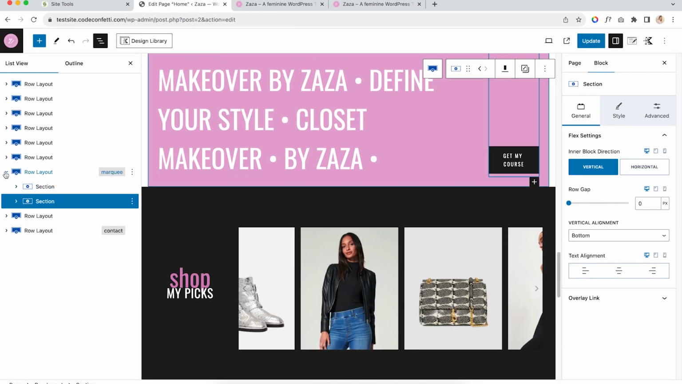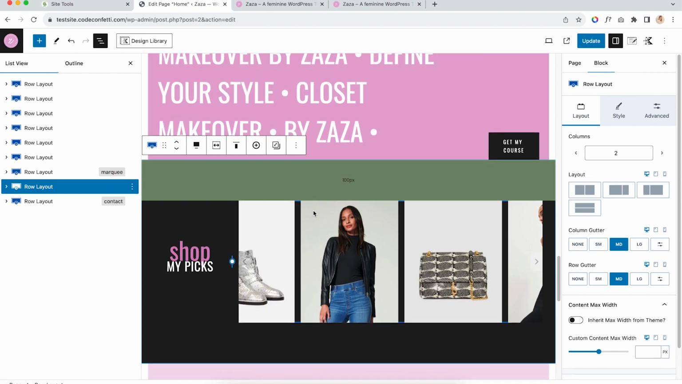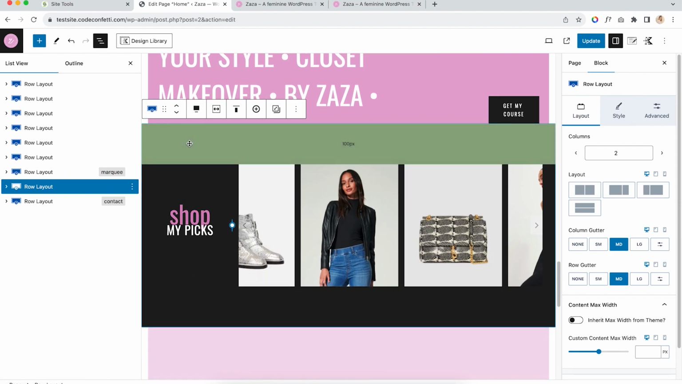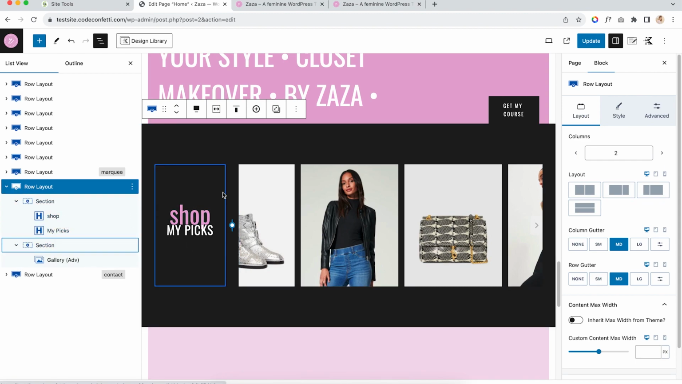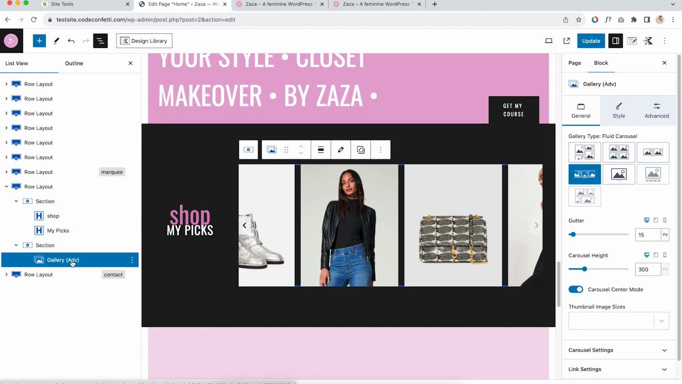Okay, this is a section that I'm a huge fan of. I love that Kadence gives you this ability. So in this row, we have Shop My Picks. You can put your own affiliate links in here. So as we expand this row, we have 2 columns again. We just have some text over here, and then in the second column, we have an advanced gallery.